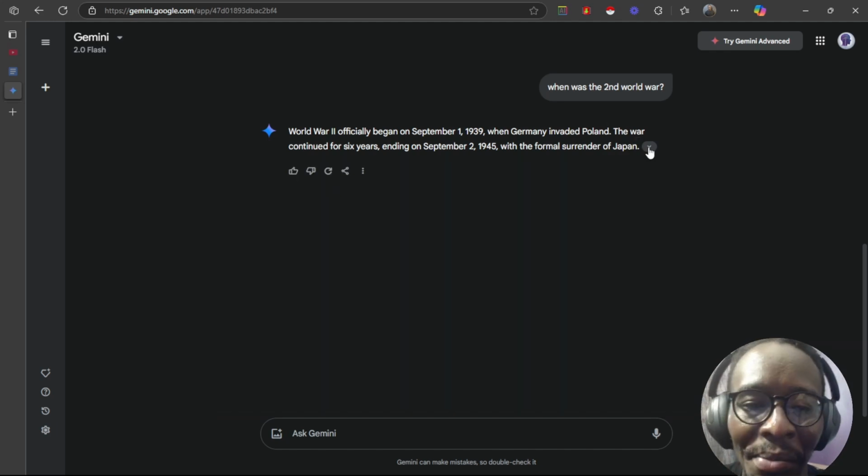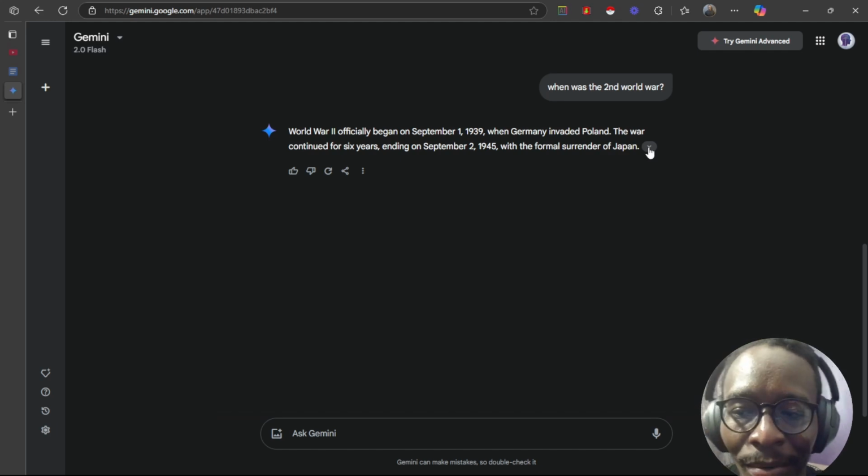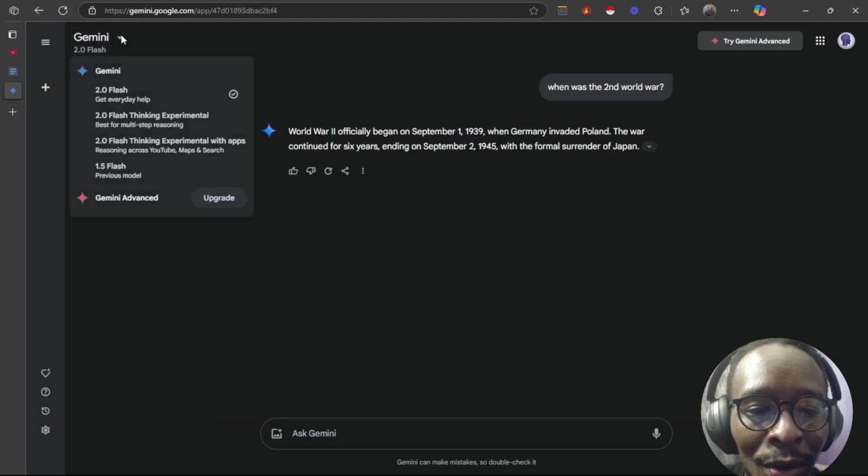So this is just very basic large language models. Same thing with ChatGPT, DeepSeek. We can all do that, but I feel like this is faster than them, and it doesn't really suffer when it comes to accuracy. The second model we're going to go through is 2.0 Flash Thinking Experimental.